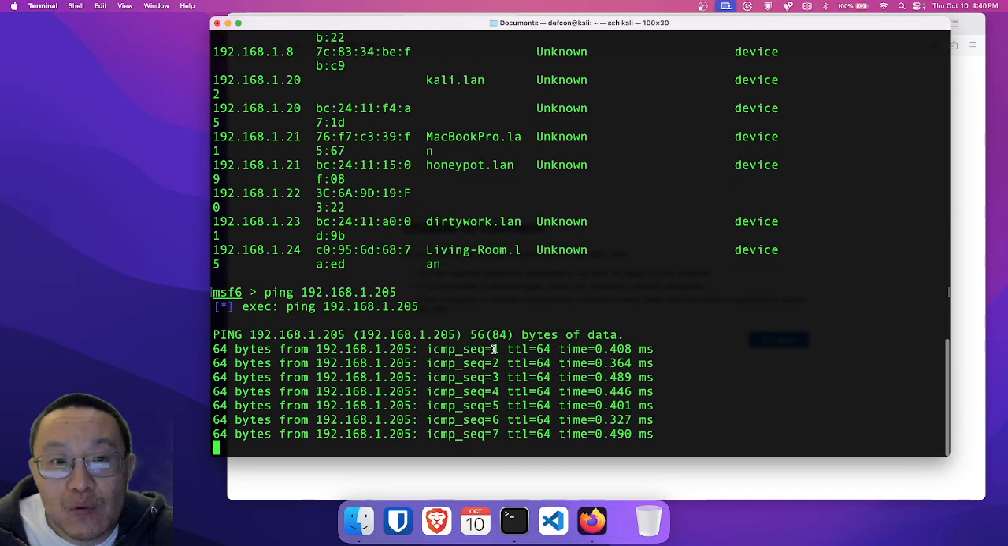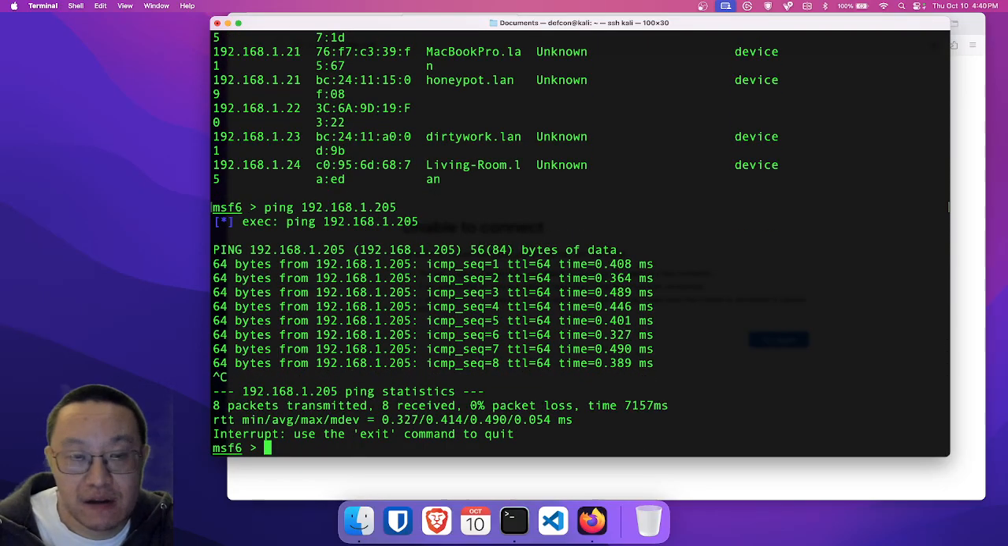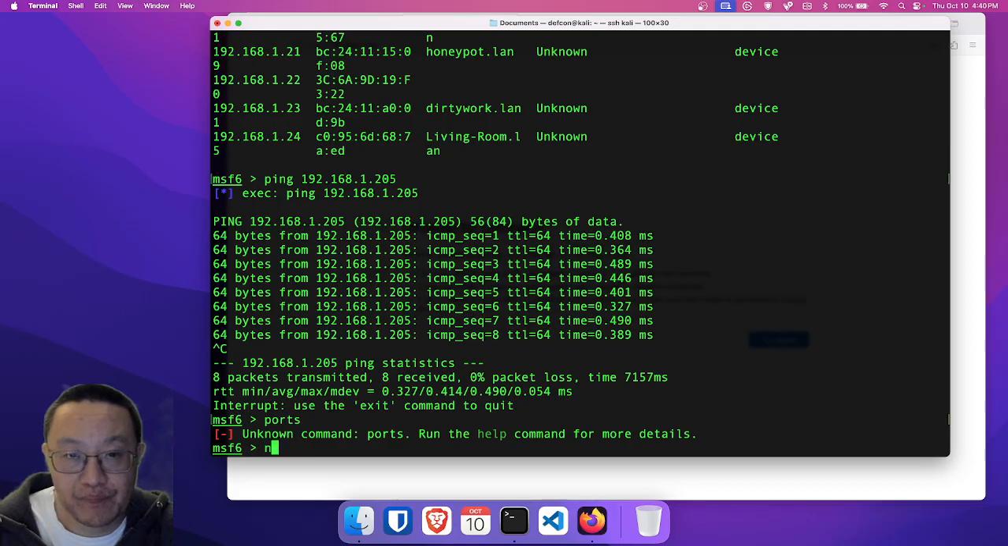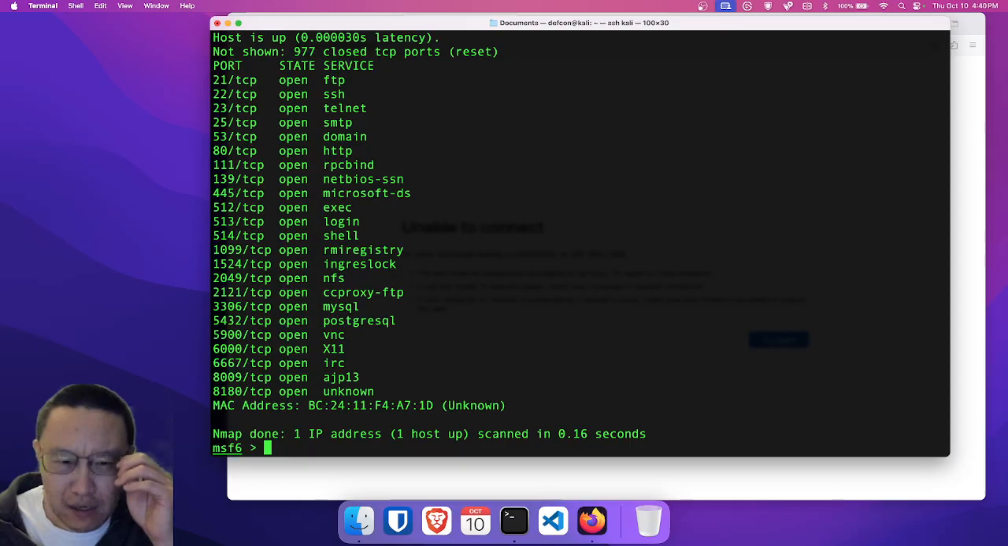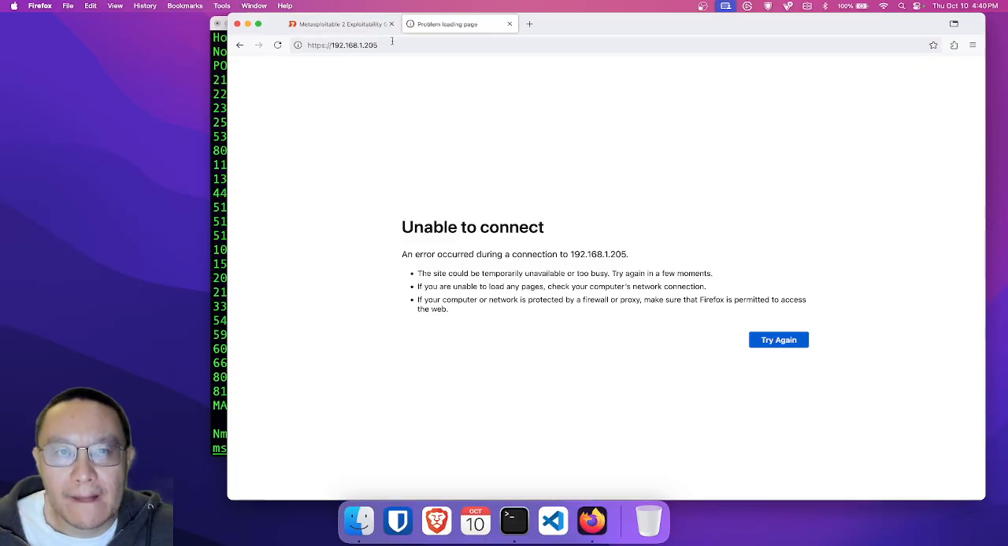205 should be. Okay. Can I do ports? No. Nmap 192.168.1.205. Yeah. Again, still up. I don't know why this is not connecting. 192.168.1.205. What the hell? Let me open up another browser.